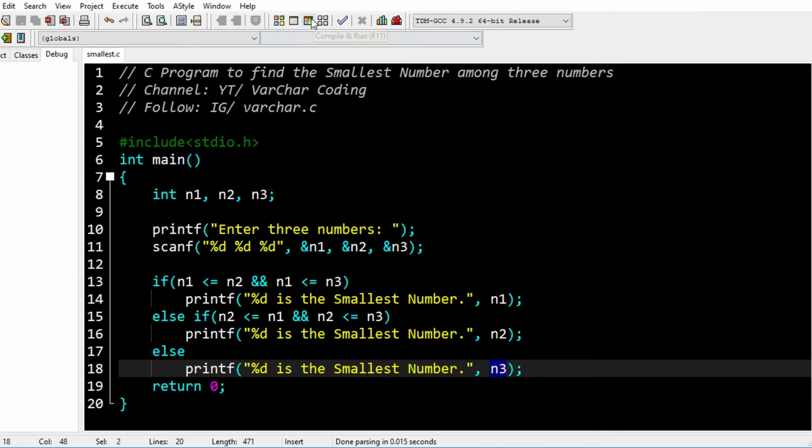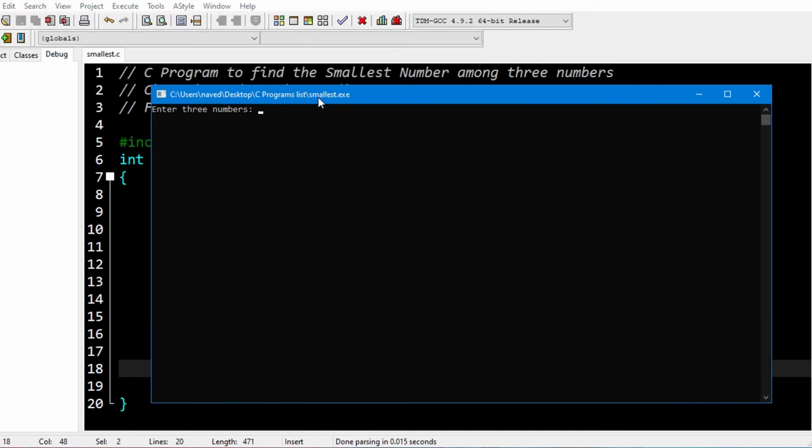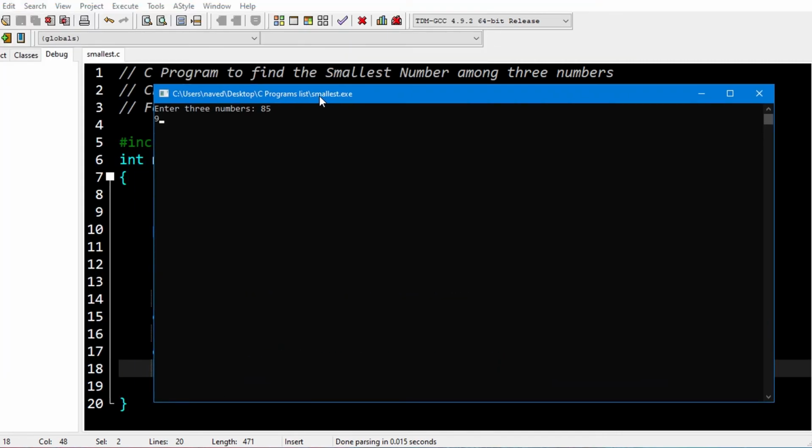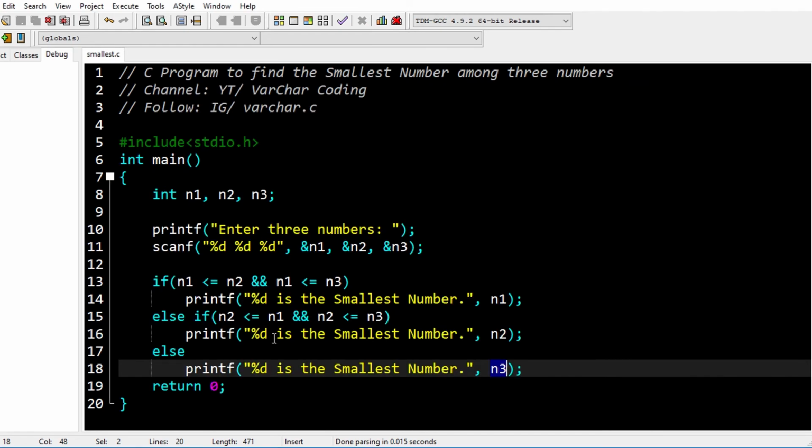Let's run it again and see. So 85, 96 and 112. So 85 is the smallest number, which means our program is working fine.